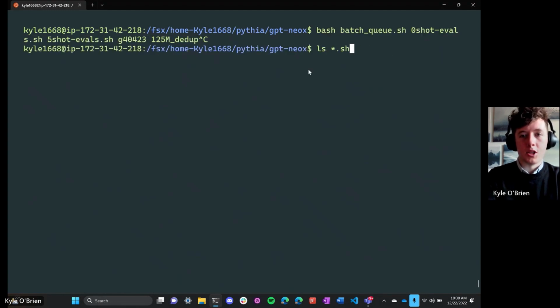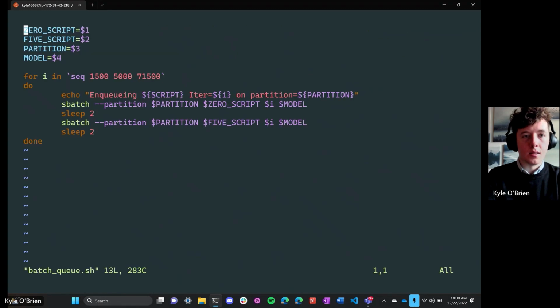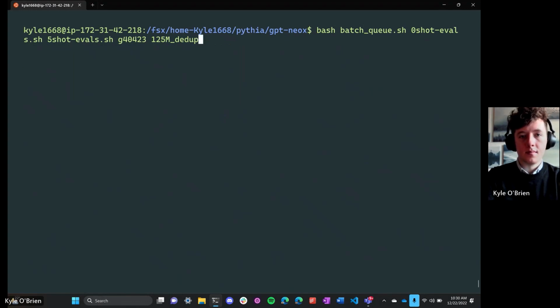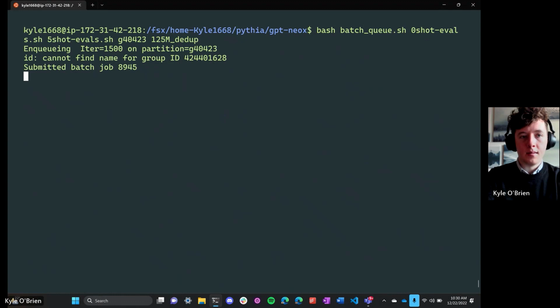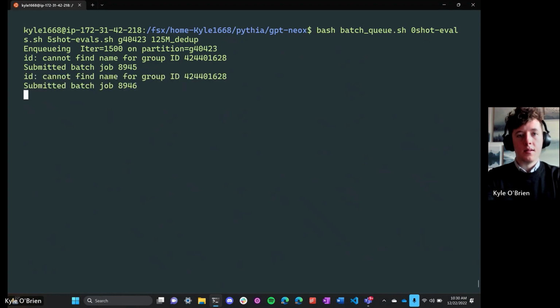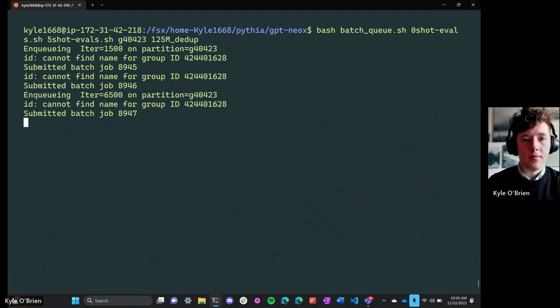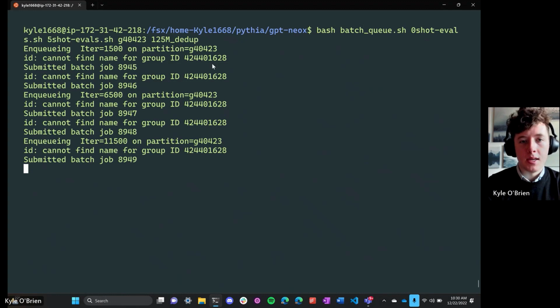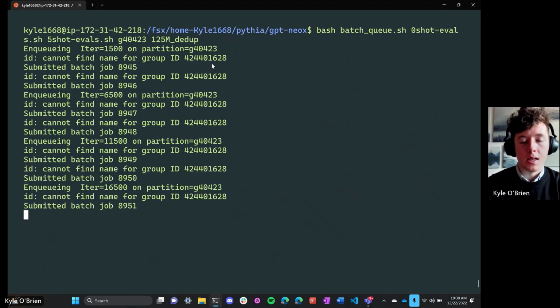I'm going to quickly make sure that I got the arguments correct. I did. Here we go. So now it's kicking off all these different jobs. I've been getting this warning saying that it can't find my name in a group ID. The Stability folks say that can be ignored.